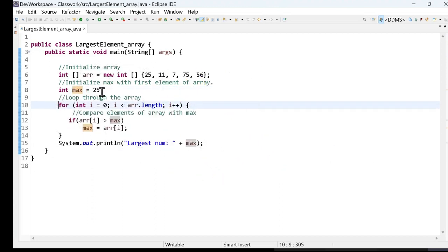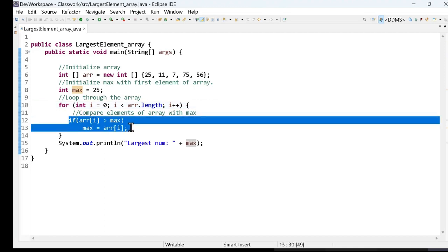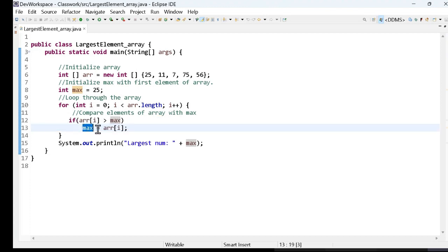Once it completes, likewise it goes through all the elements. The first element is compared with 25; it is equal, so this if condition will not be executed. Next, 25 is compared with 11, so again this fails, since 11 is not greater than 25. Again the if condition will not be executed. Likewise 7 is also not greater. Now it comes to 75. 75 is greater than 25, so now the max value will become 75.